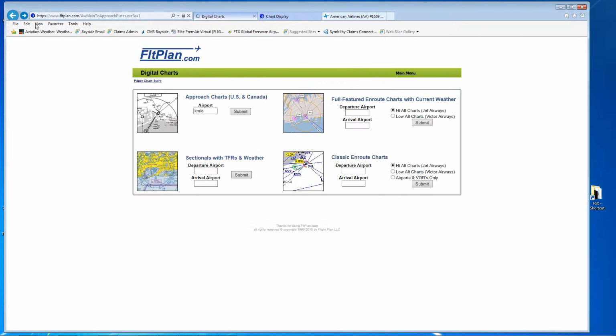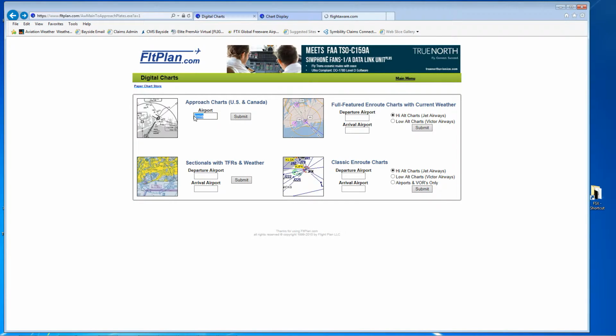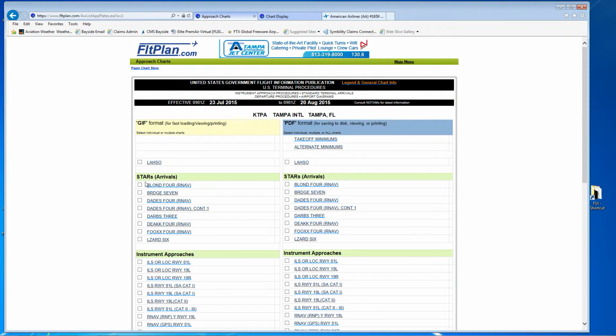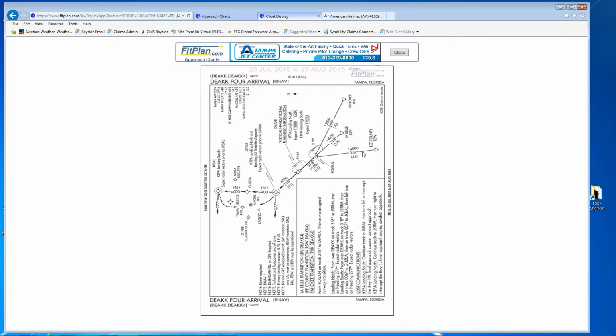All right, we're just going to back out of here, and we're going to type in our arrival airport, Tampa, and here are your arrivals. So you look for the arrival that's published on your route. Here we go, Deke 4. We click on that, and we look at the chart.